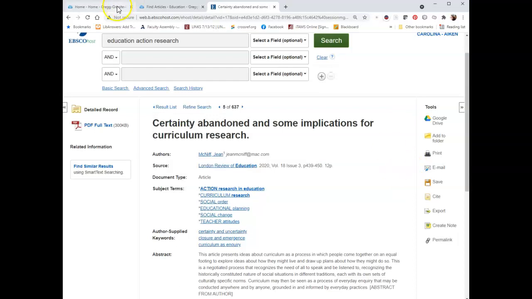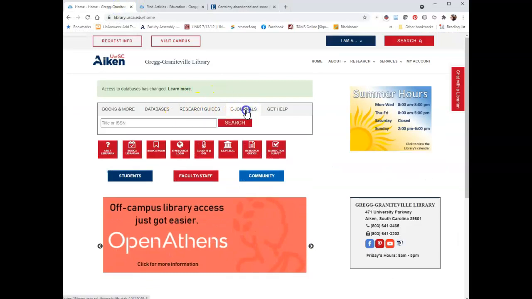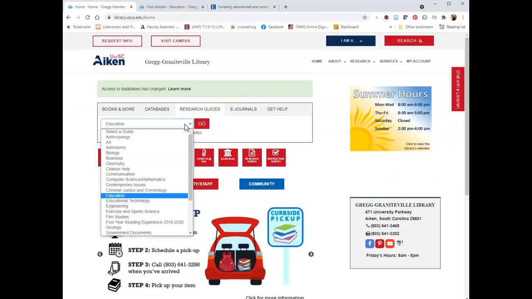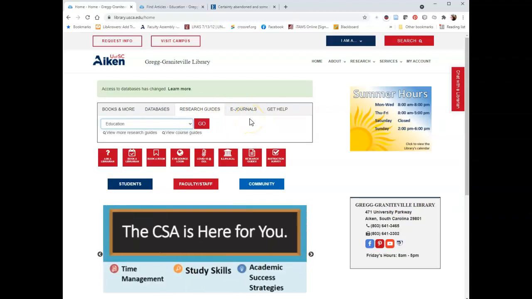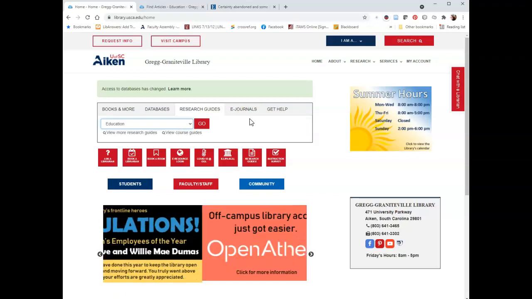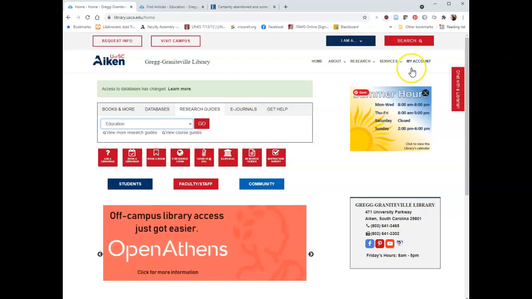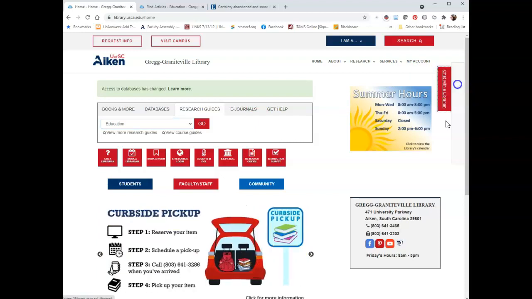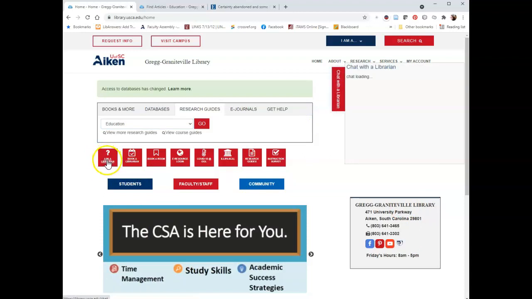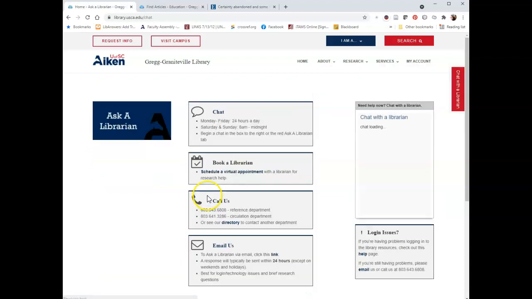So again, I showed you how to use the journal finder and how to find and use the education research guide, just to give you some options for browsing within that subject area. Also, just a few other things for you. If you run into problems, you can chat with a librarian on the right hand side. You can also click Ask a Librarian down here at the bottom.